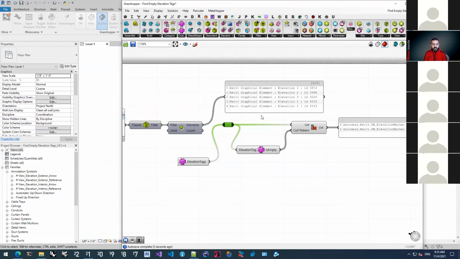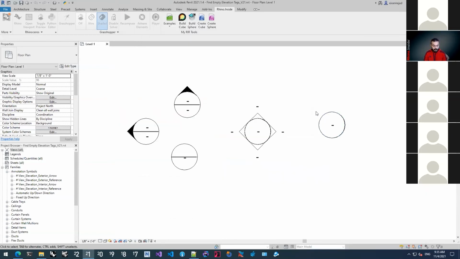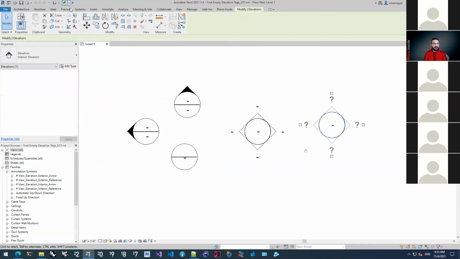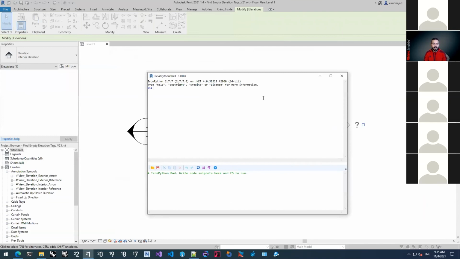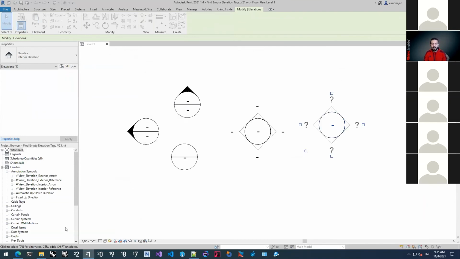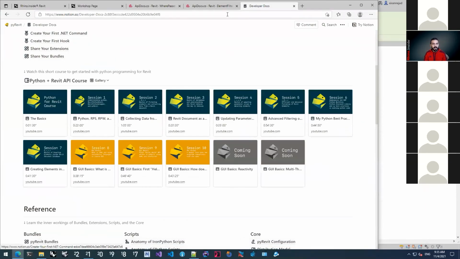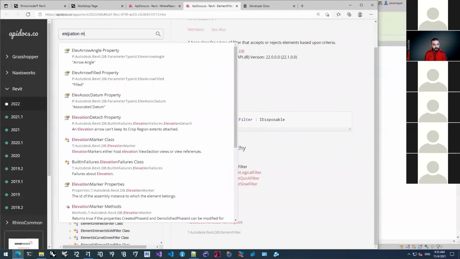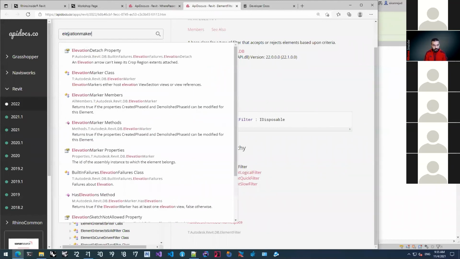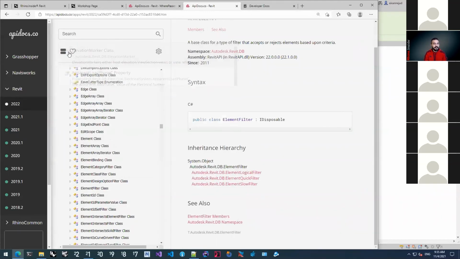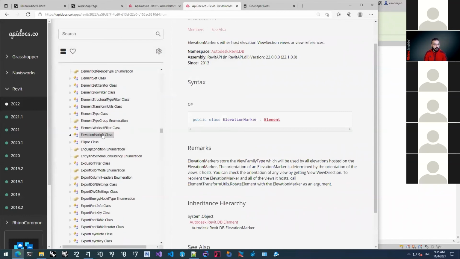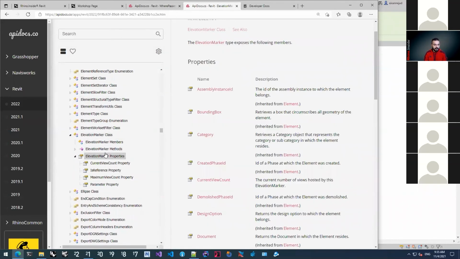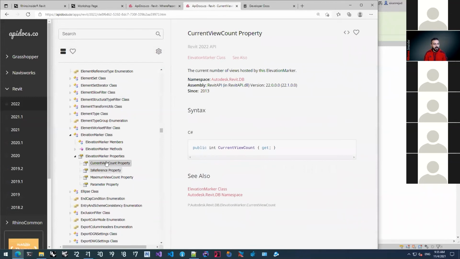To check to see if the elevation tag is empty or not, what I generally do is select the element in Revit, go to my Revit Python shell, and type EL in here to see what type it is, right? And then I go find that type in the API, say, okay, show me the elevation marker class. And then I look at its properties and see what's available, what kind of functions are available to me. And there's one that says current view count, which is great.